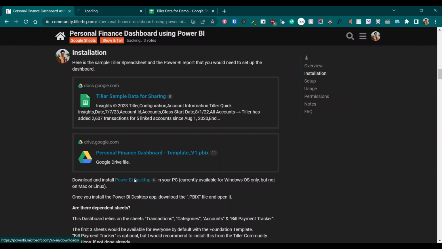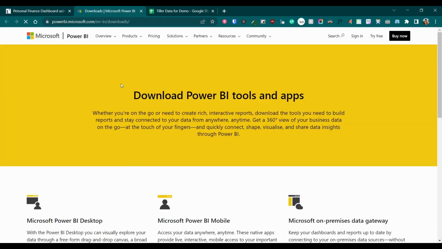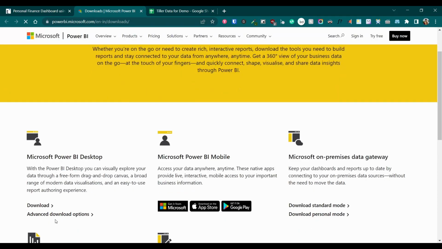So if you click on this link, it will take you to the Microsoft Power BI support page where you can download the setup file. If you scroll down a little, you'll be able to see this download link over here, which will take you to the Microsoft App Store where you can download the app.